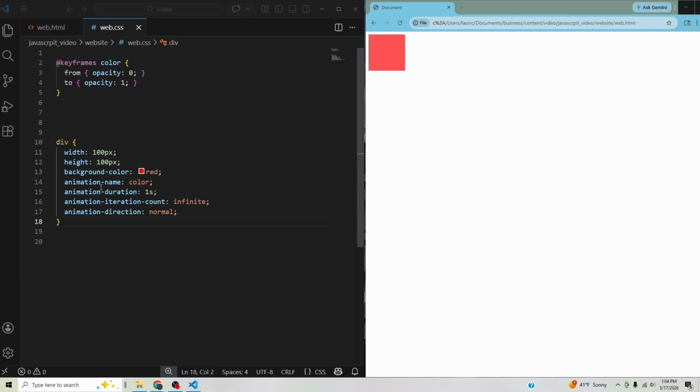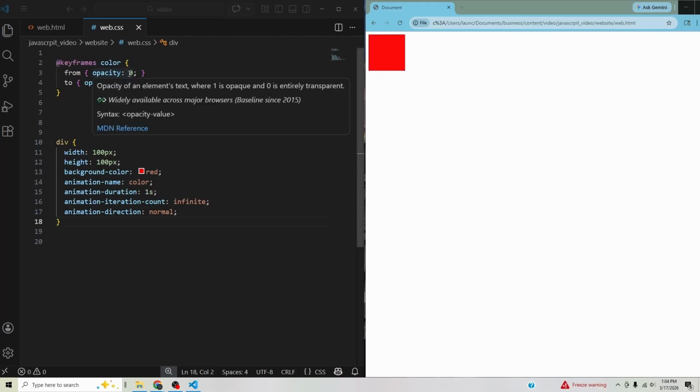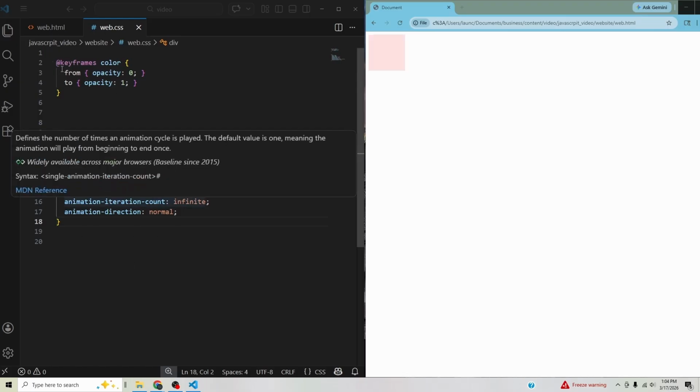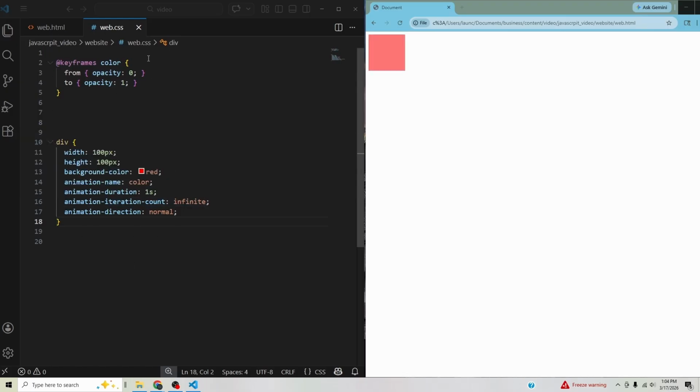Okay, so now we got the opacity, and what this does is it fades the element in and out, going from nothing to something. It only goes from 0 to 1, so there's nothing higher or lower than that. It stays the same for the properties on the div. And yeah, that's the opacity. You also can do this separately, as its own property.